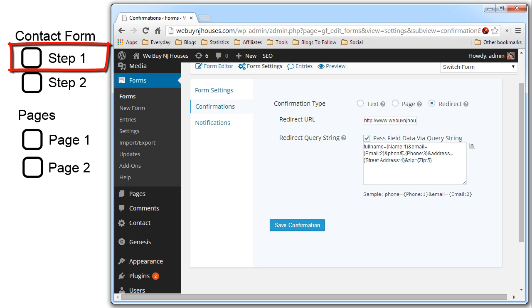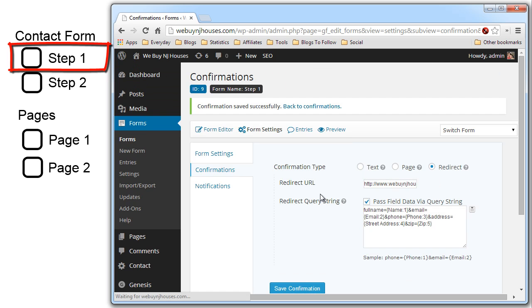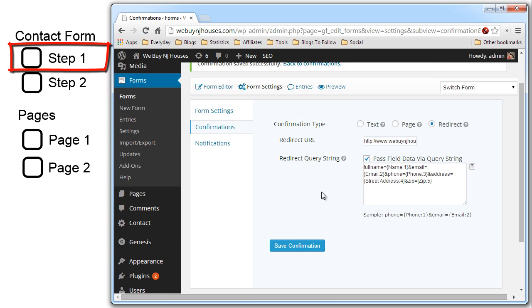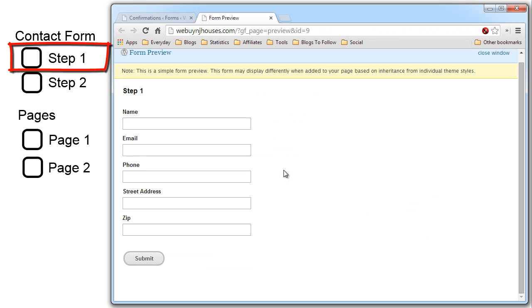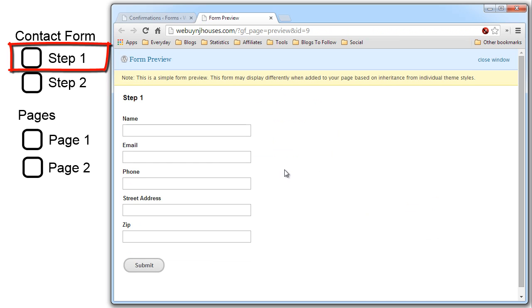There can't be any spaces or line breaks. Now we save this confirmation, and there you have it. Step 1 contact form is complete. We can preview it by clicking here. There's no formatting to it because I haven't added anything, but you get the basic idea.